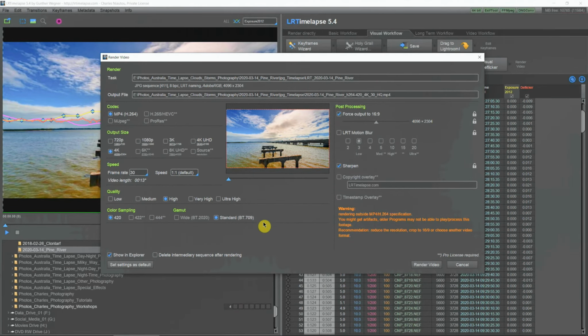So now, warning, rendering outside MP4, you might get artifacts, older programs may not be able. This is just giving me a warning that I'm rendering at such a high definition that I could have problems. But I know I'm not going to have problems, so I'll leave it alone. So the quality down here, under the speed, we have low, medium, high, very high, or ultra high. I find that depending on what I choose, it's either high or very high.